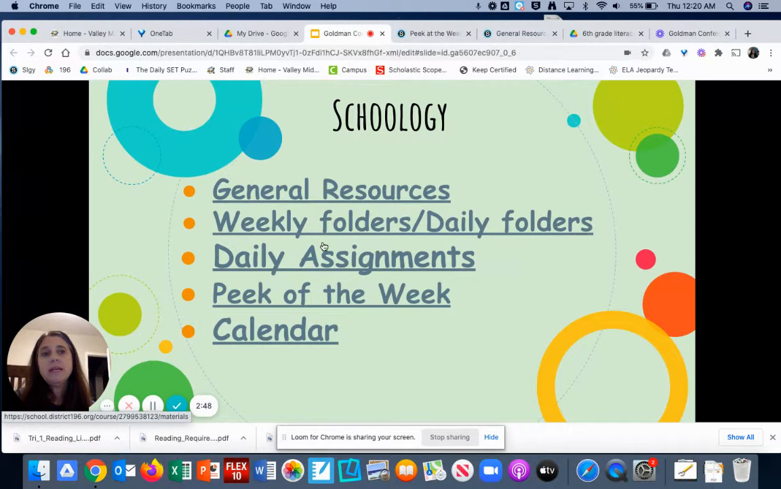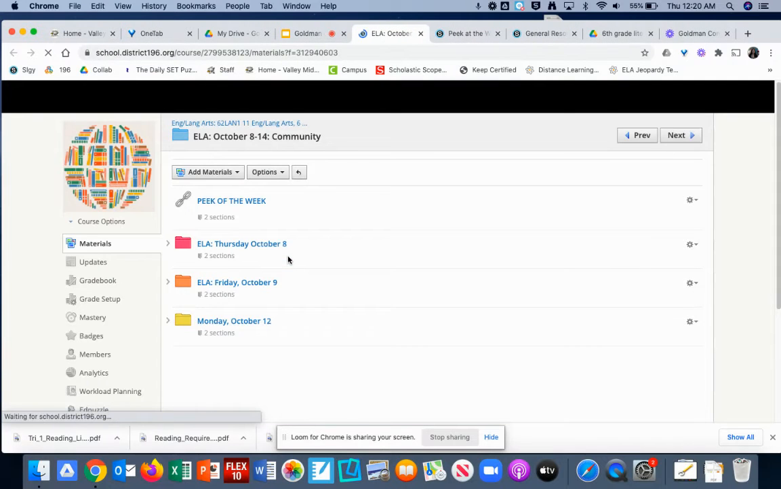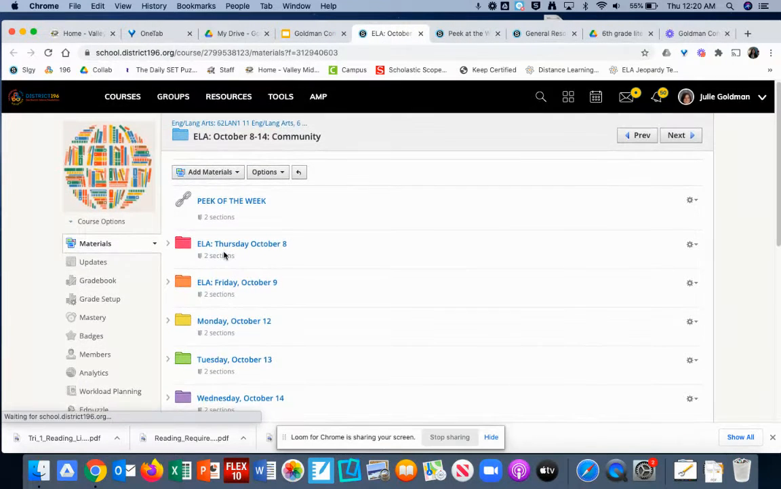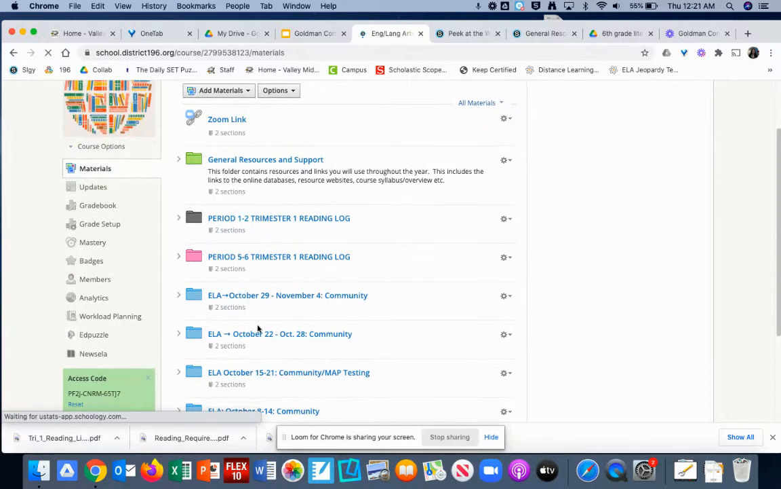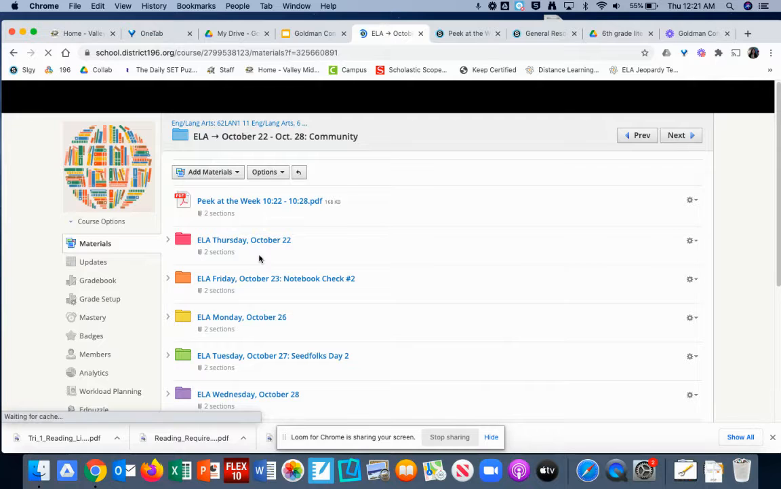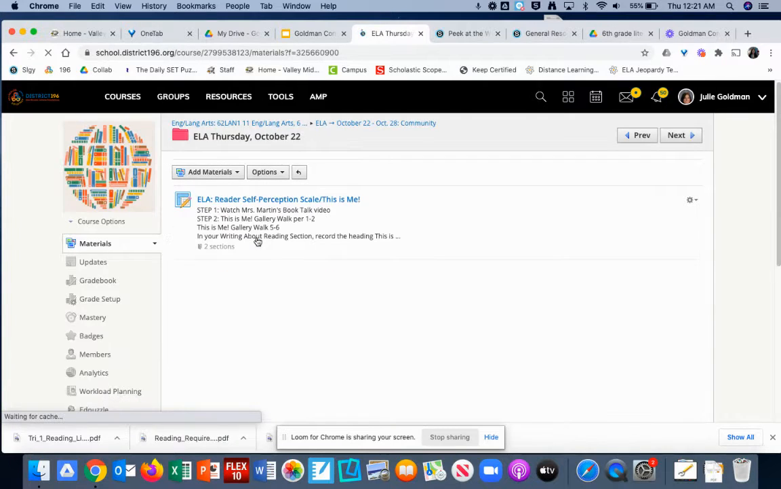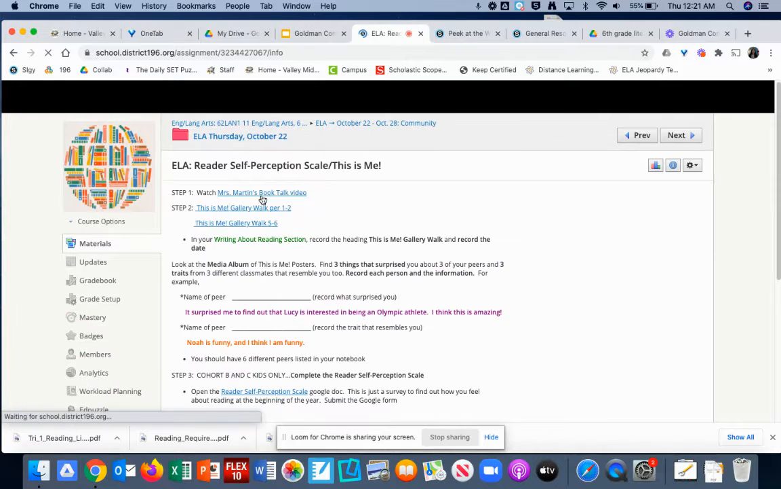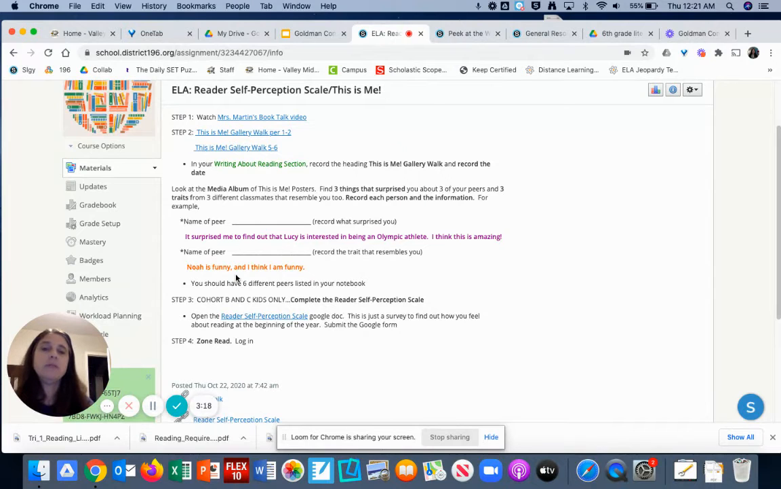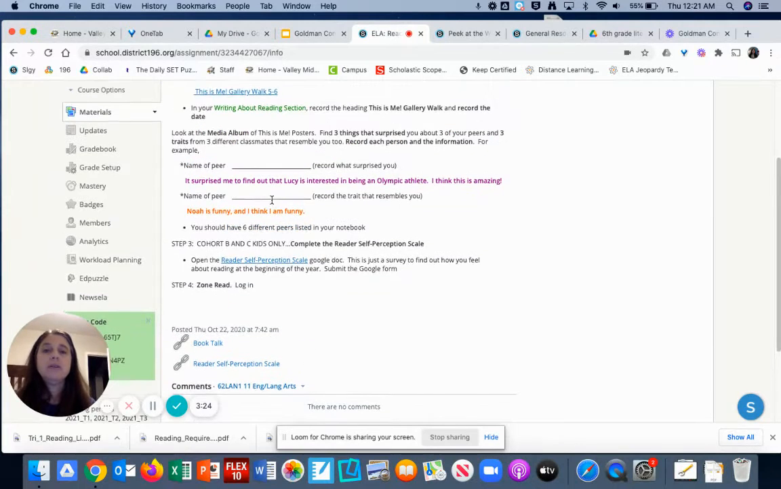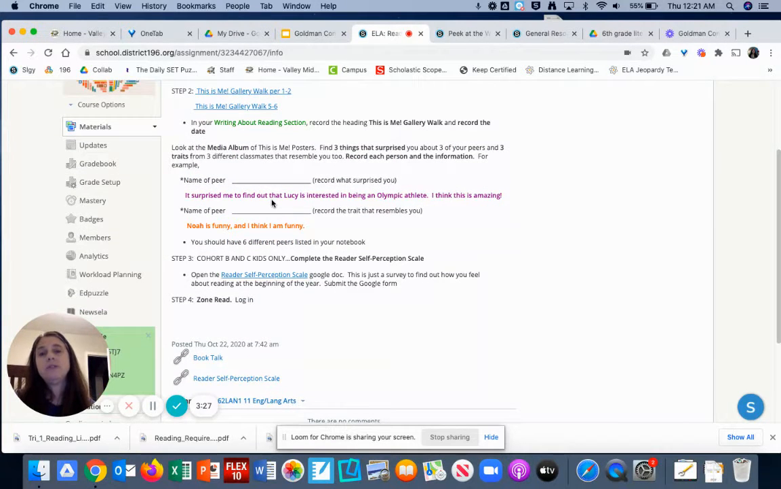Back to daily folders and assignments. Within each week, there's also these daily folders, as I said earlier, and I'm going to click on an example of assignments. So if I go back into this folder and I go into Thursday, October 22nd, and I click on the assignment, here is what is expected. I always have steps listed out. Links are always attached. Anything they need for the lesson is always included. So each day there is a folder for students to be clicking on that has something for them to do.